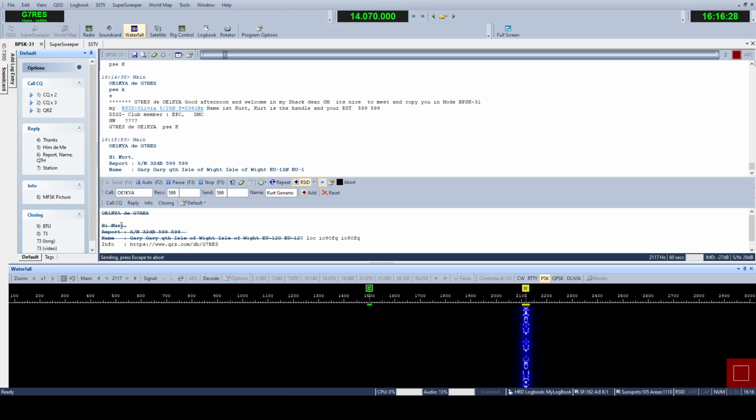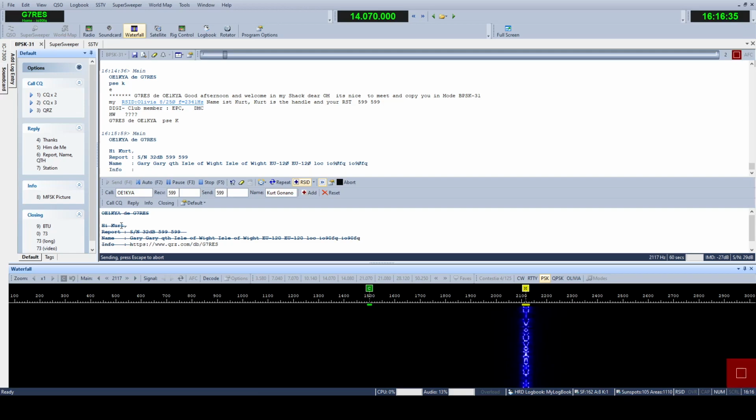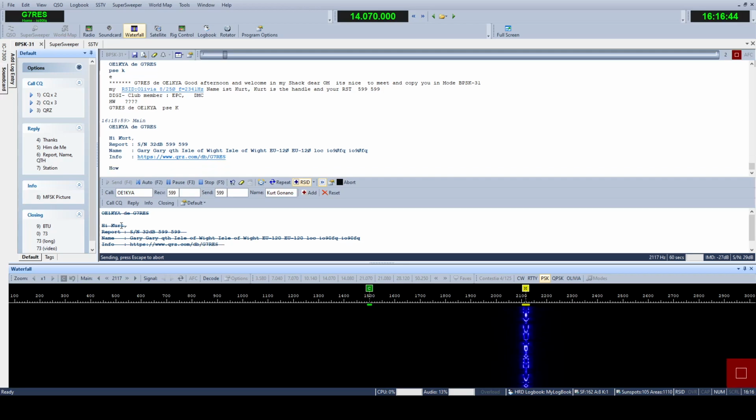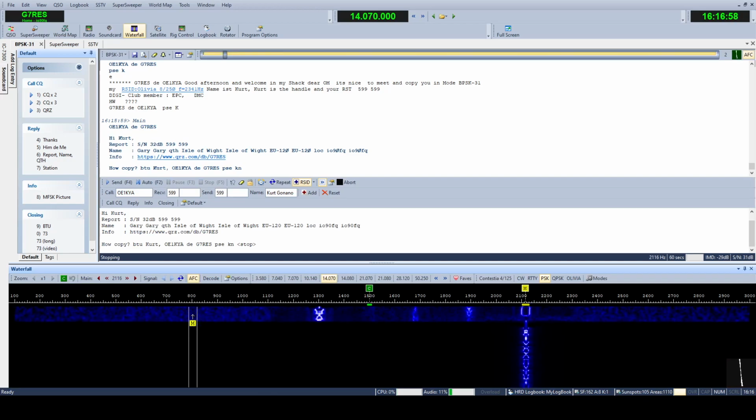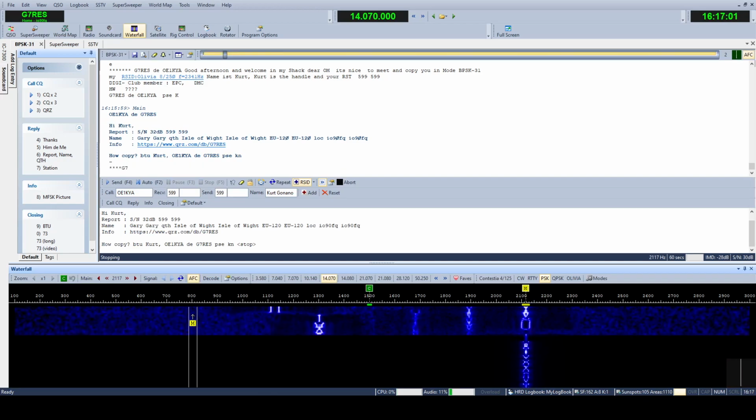EU-120, which is Islands on the Air. Locator IO90FQ, which is, as I say, the internationally recognised locator system. Giving him my info there, which is qrz.com, gives you my information. I've just doxed myself, but there we are. So back to you, Kurt, and then I'll start transmitting and he'll come back to me, probably telling me what his station is. So I'll put the automatic frequency control on to keep him in the middle of the band.